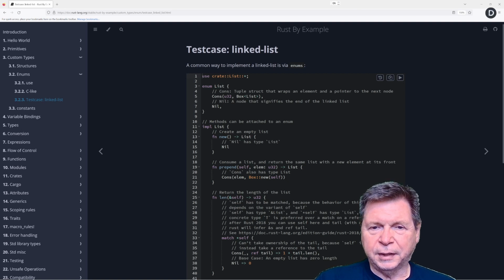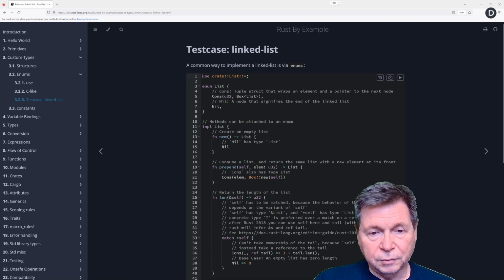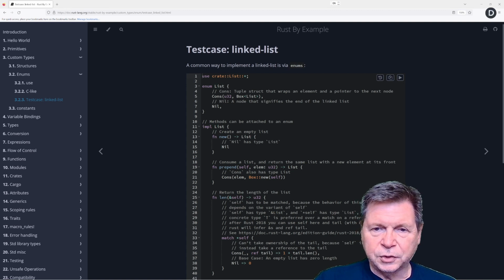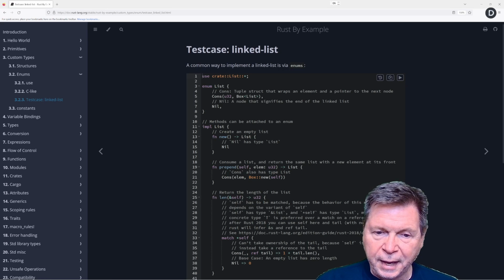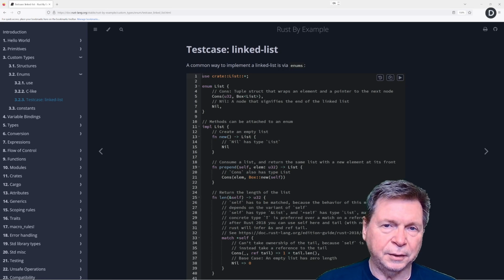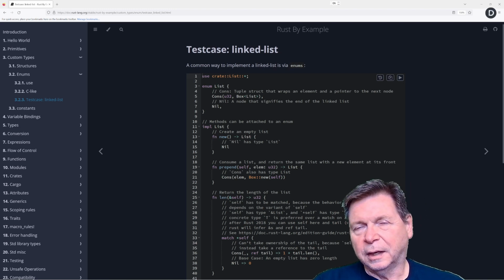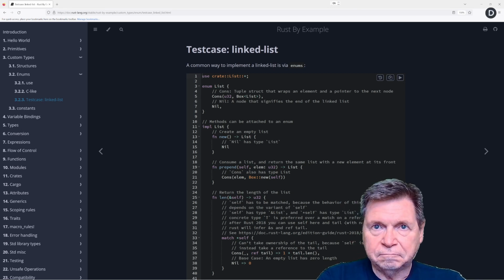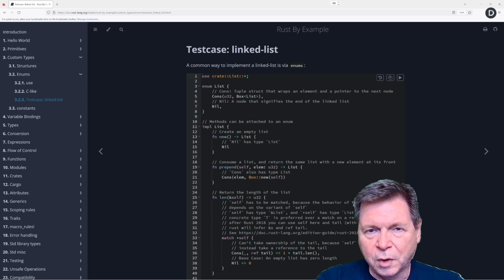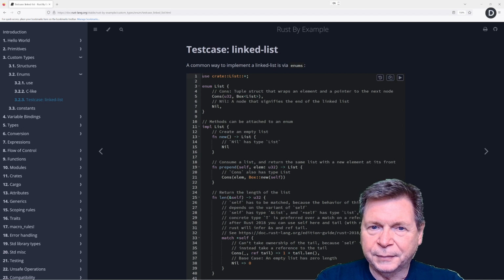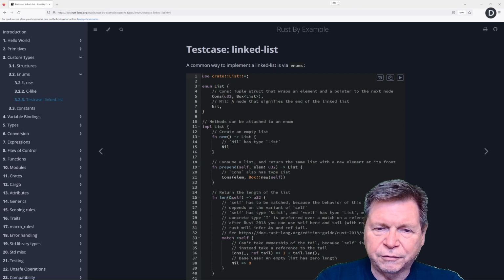Okay, what have we got? A common way to implement a linked list is via enums. Really? Okay. So anybody who has not written C or C++ code before probably doesn't know what a linked list is. Because if you're doing C# code, you create a list, and in that list you stick as many things as you want, and the list is infinitely expanding. And I guess in Java it would be like a vector, and you can just shove more and more stuff into it, and it's all cool.